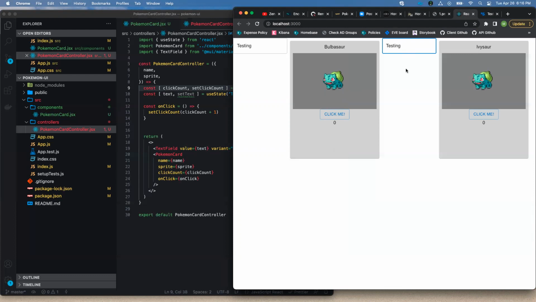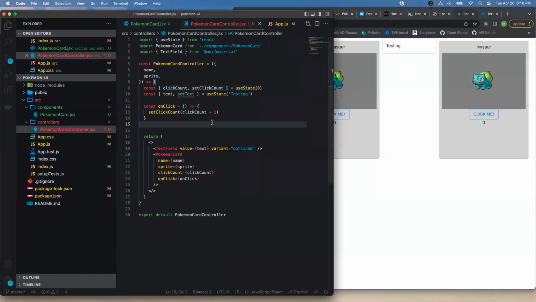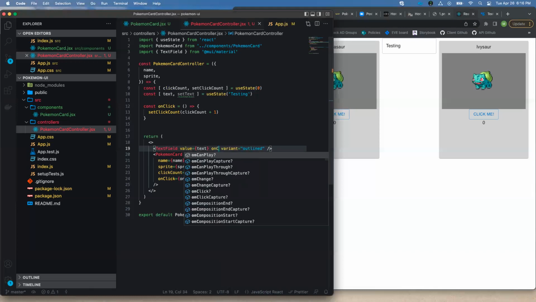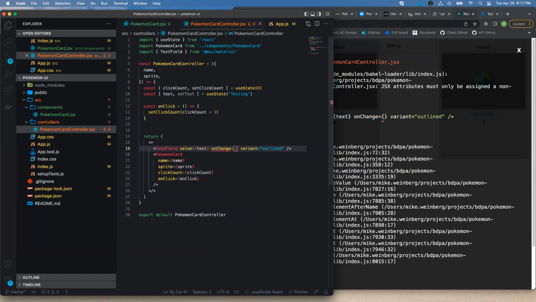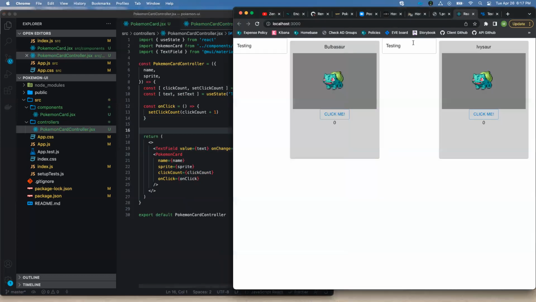So that is kind of a compliment to React that it reloads that quickly now. But anyway, if I wanted the text field to actually update, I would need to do onChange, I think. Yeah, onChange. And text field is also weird. I can't just give it setText. It's not going to know what to do with that.